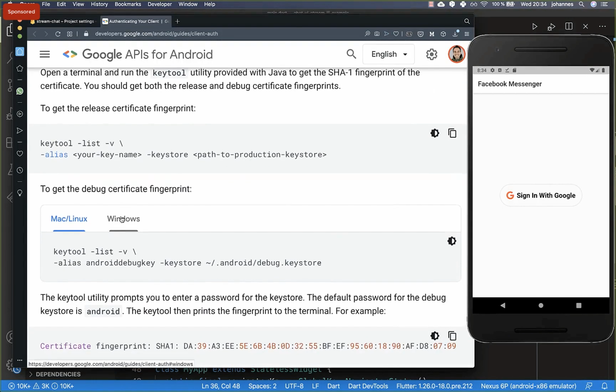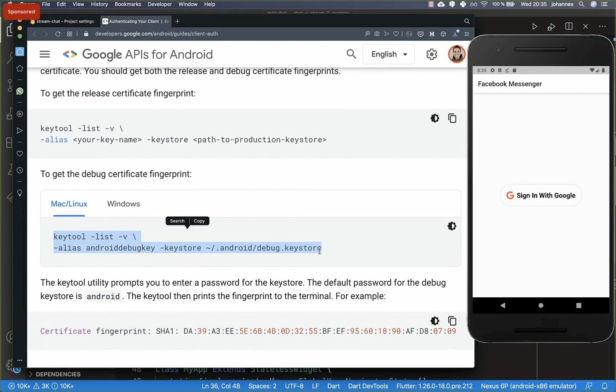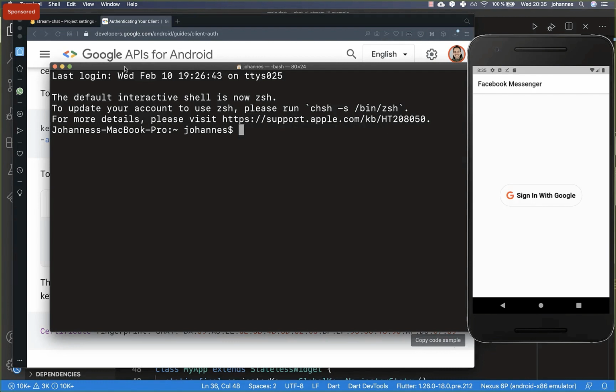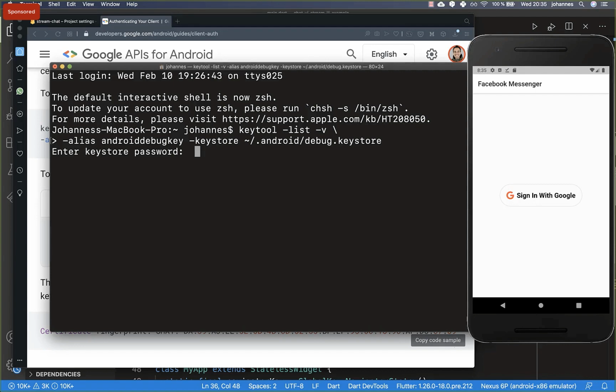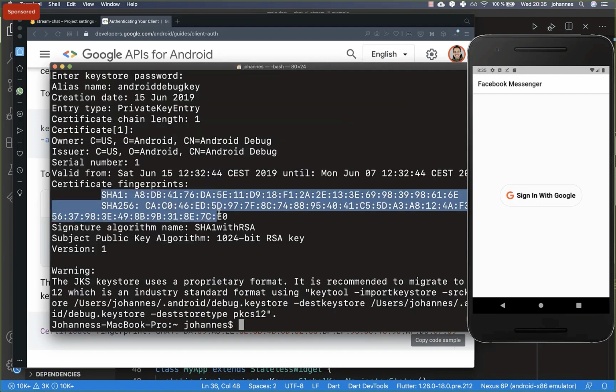Here if you scroll a bit down, then you should see this command. You can choose Windows if you have a Windows computer, and if you have Mac or Linux, then take this one. So I will copy this command, and then you need to go to your console and type this command. As the password, you write in lowercase android. And now we have the SHA-1 and SHA-256 keys.